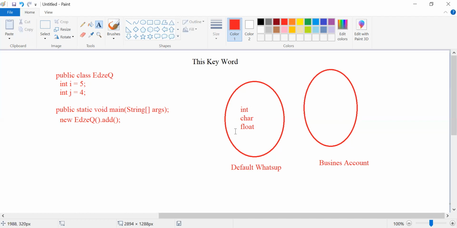So default features, how they can be provided in the business account, in the same way in programming, these are the public class variables. Default features, in the sense, are the public class variables only. Are they static variables or non-static variables? Static variables, in the sense, when you purchase the business account, only then those static variables can be available in that business account.